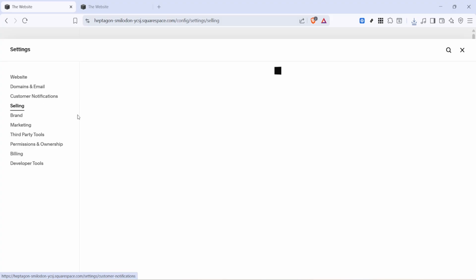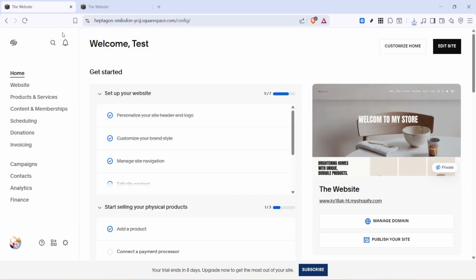Next, click on Payments. This will open the area where Squarespace lets you choose how you want to accept money from customers. It's an important section because your payment method needs to be connected properly before your store can process live orders. Once you're on the Payments page, select the payment option you want to use.